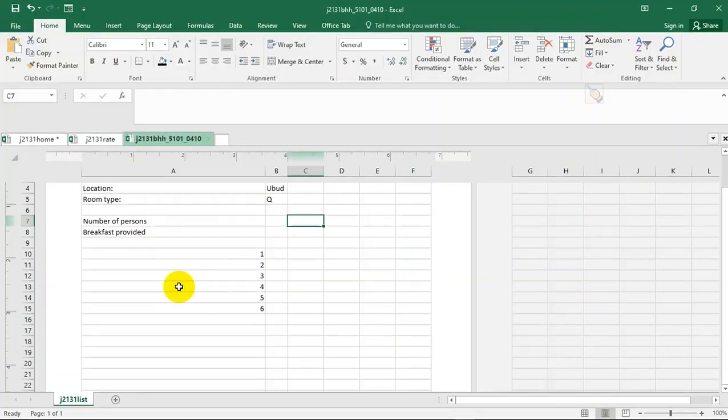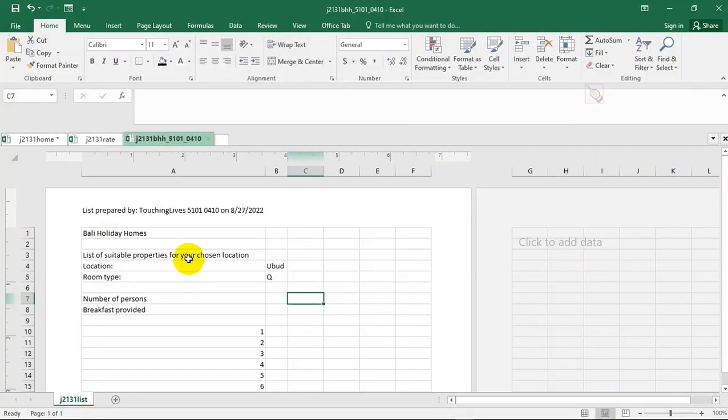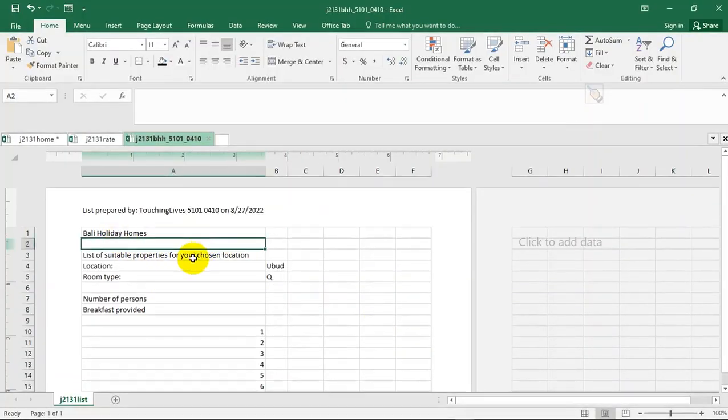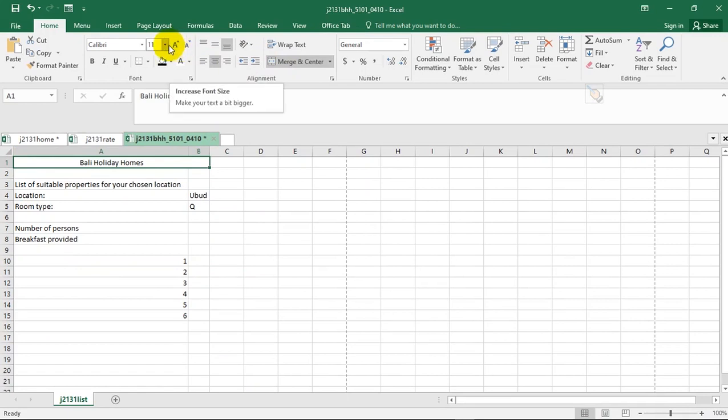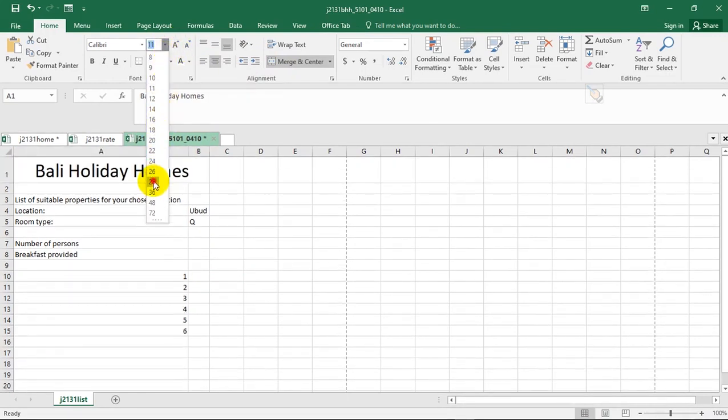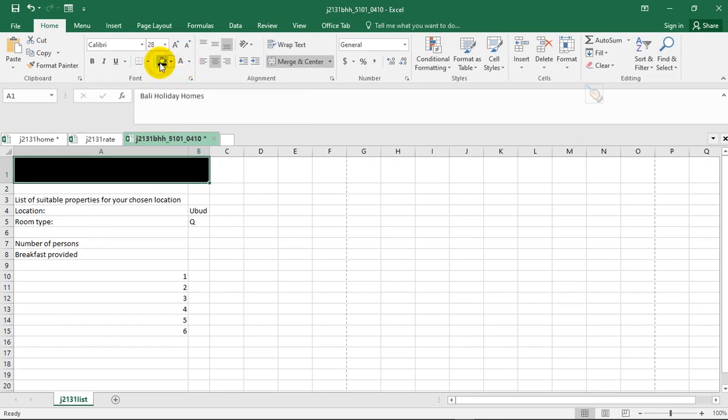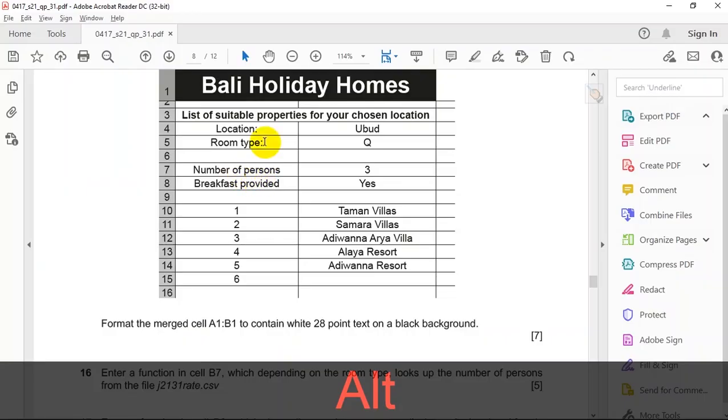Now we come here. So let us go out of the header and footer. Just click outside here, the normal view. So you notice that this cell and this cell has been merged and centered, and it is what? How many points? 28, and it is white on black background. Then it is bold. It's actually bold.